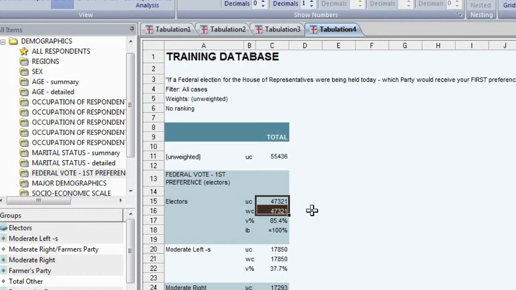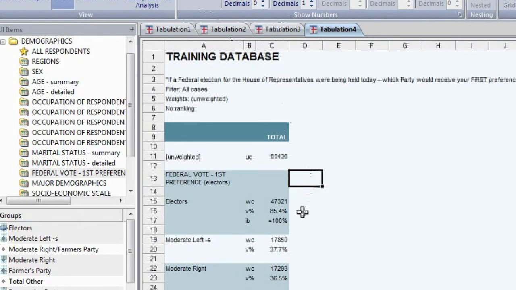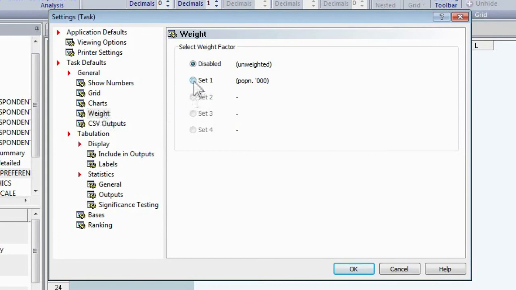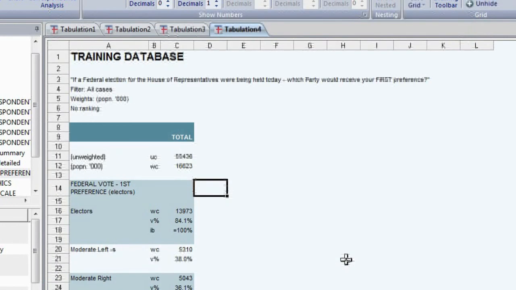Because it's quite common to not show the unweighted count, if you had disabled the weight set, you may not realize that you are quoting figures based on raw data, just as in this example. I'm going to go back in and switch the set 1, which is the population weighted count, back on, and we now have correct figures.